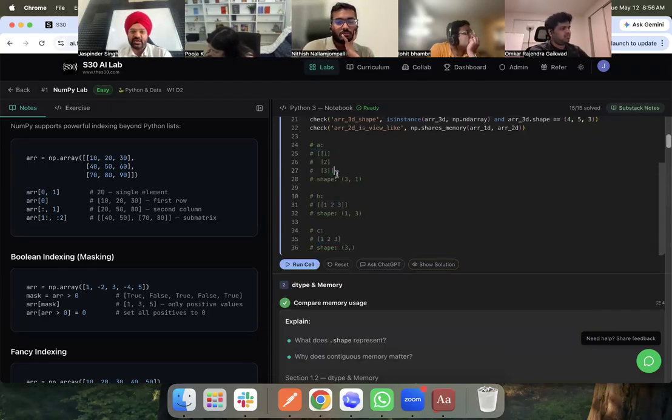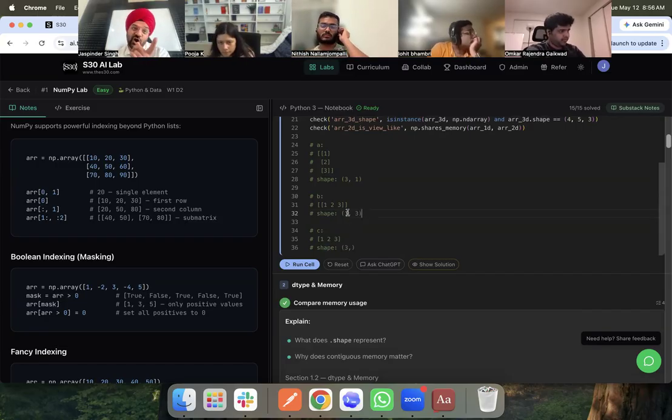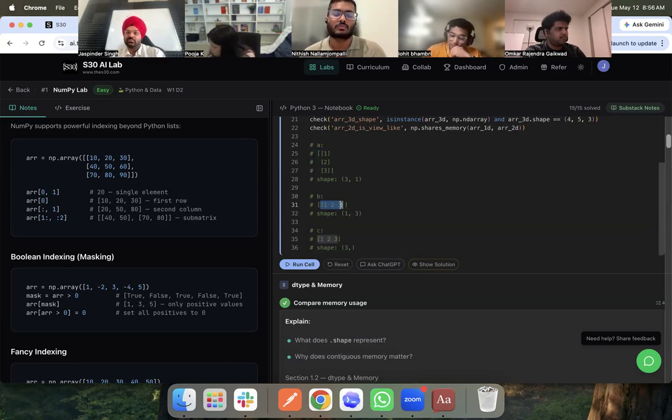See the nesting. Here there are outside brackets, then inside brackets. Over here, just the outside brackets. This is a vector. This is a matrix of 3, 1. Two different things. And a matrix of 1 row, 3 columns will be represented like this. Make sense? See the nesting. This is different from this.